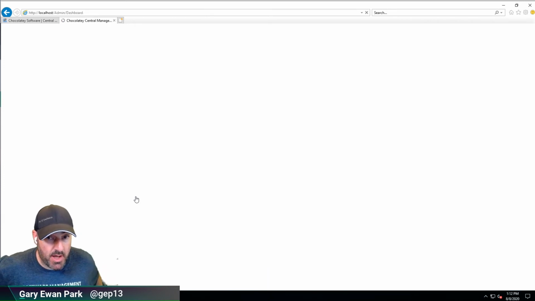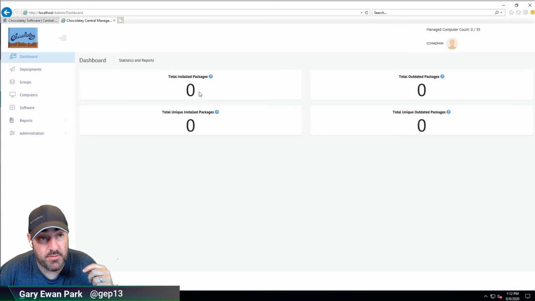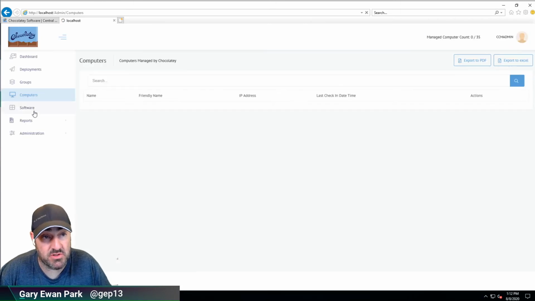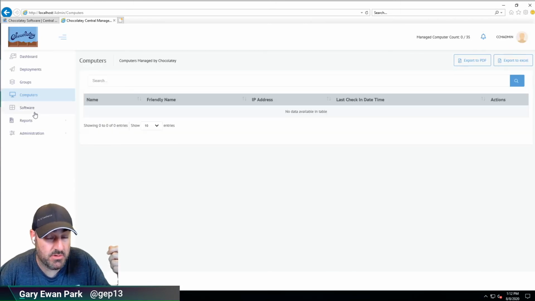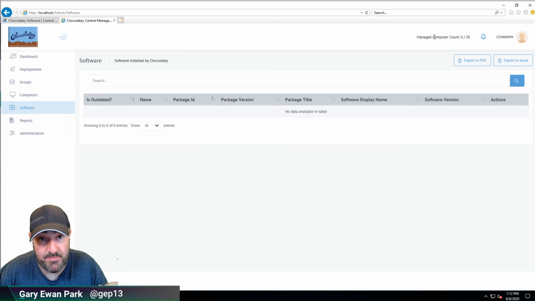Now, as of now, we don't have any machines checking into this, so there's no information. Down the left-hand side here, we'll have computers, we'll have software. All of these are going to be empty, because there are no machines reporting into CCM. But what we can see straight away is that in terms of our license, the valid license that we have is available for 35 machines. So we're currently using 0 of the 35 machines that we're allowed. So it feels to me like things are up and running.